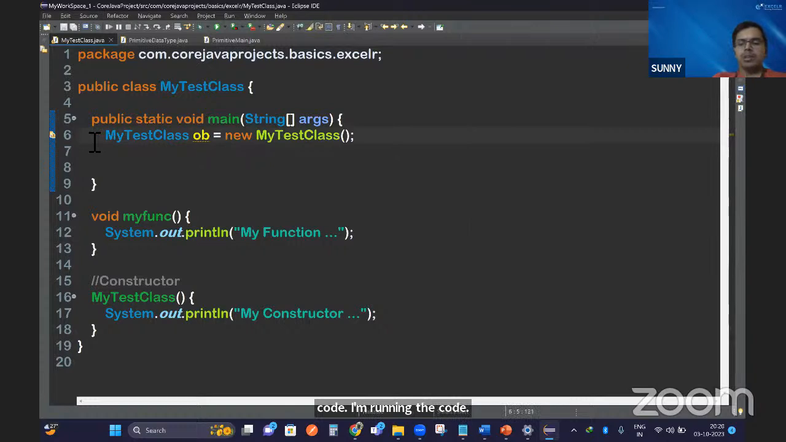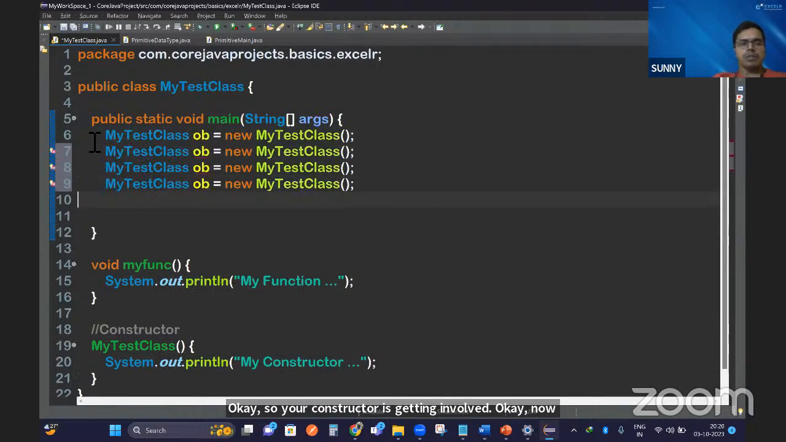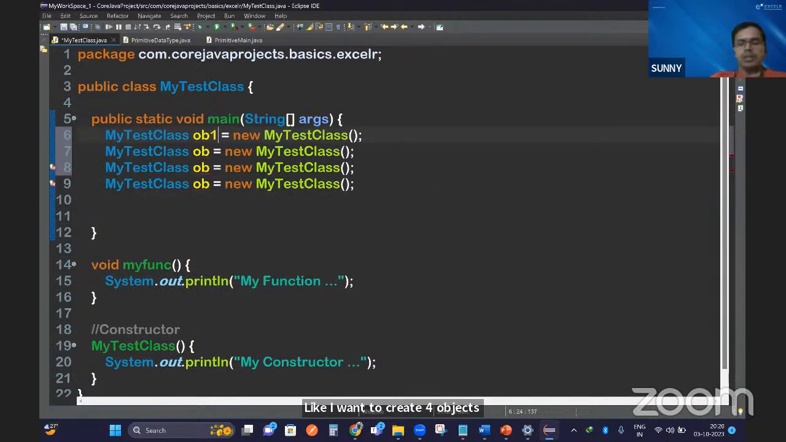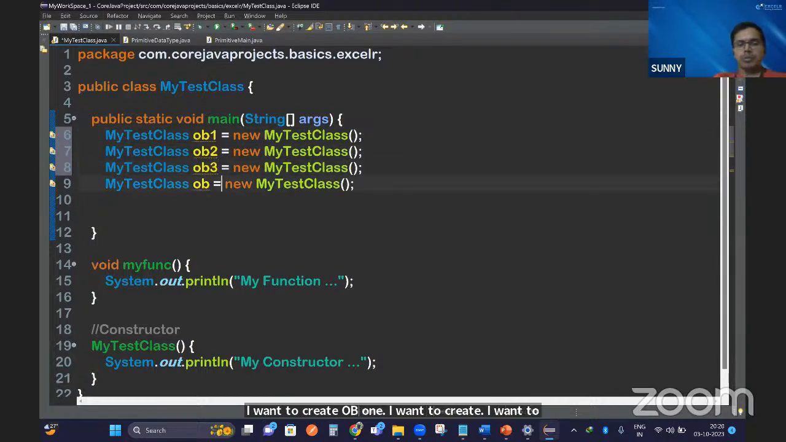Now, can I create multiple objects in my class or not? Like, I want to create four objects. I want to create ob1, ob2, ob3. I can create n number of objects for my program, right? A dog can be a German Shepherd, Labrador, or Pomeranian, or anything. We can have n number of objects for our class. So I have multiple objects for my class. Now I save the file.